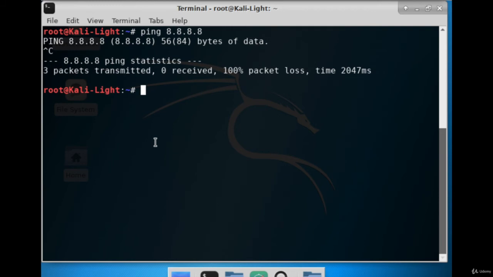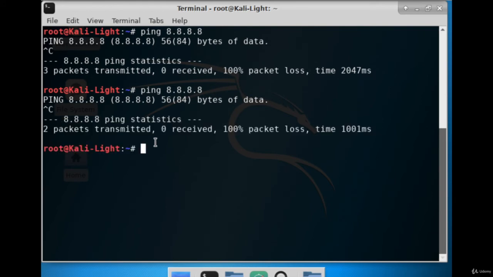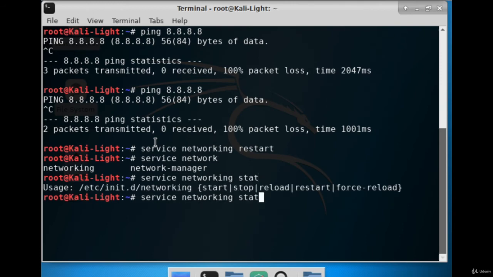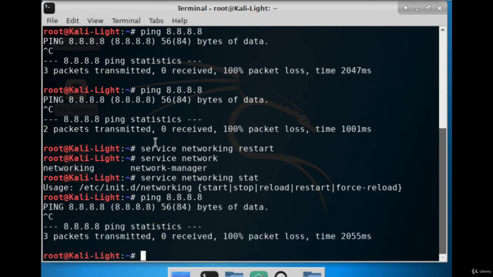Now I go to the terminal screen and check the internet connection again, ping the Google DNS. Again, nothing received. The problem is still with us. I'll try to restart the networking service. The networking service does not have the status command. So ping the Google DNS again. No, we still don't have an internet connection.